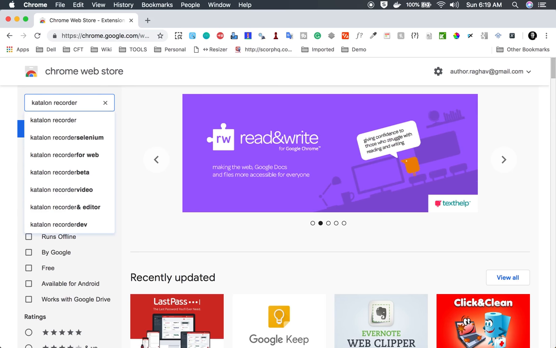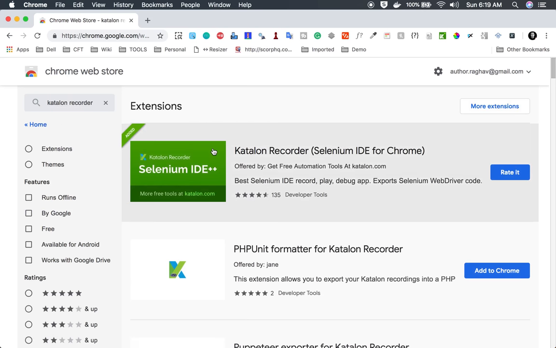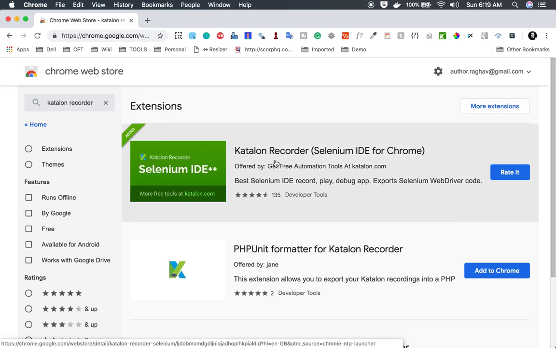This is a plugin and extension which is available both on Chrome as well as on Firefox, and it is based on Selenium IDE. We can also use Selenium IDE. However, Selenium IDE is currently going through some transitions and we will very soon get a new and improved Selenium IDE. Katalon Recorder also uses the Selenium IDE core. However, they have some more wrappers over it which give us some more features.